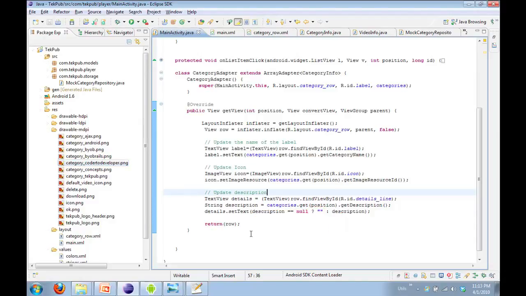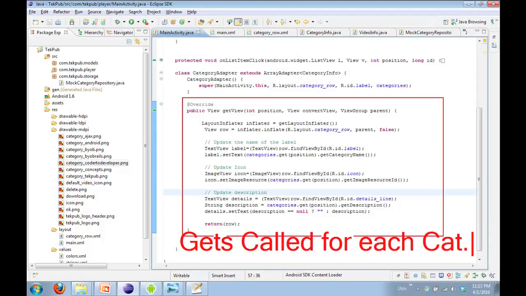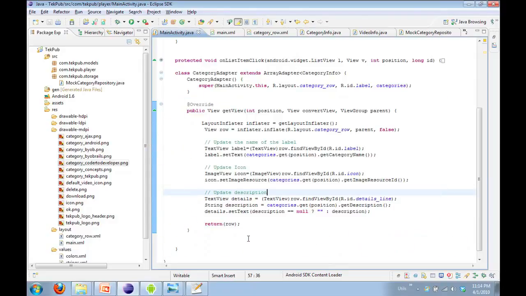And then after all this ceremony is done, we're going to say, all right, we've created this new row, now return this row. An important thing to note is this piece of code gets called for each category all the way down the line. So each time we have a new category, we're going to have the coders to developers, we will have the concepts, Android, Ajax, and it'll loop down the line, and all of this code here will get run each and every time. However, it's very fast, so there's not going to be a big problem here.